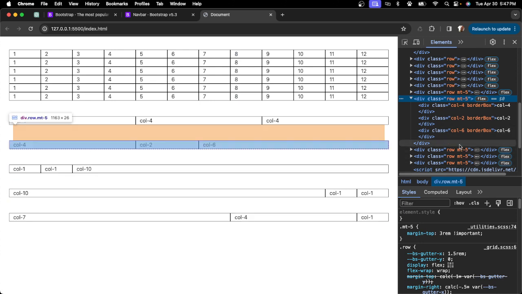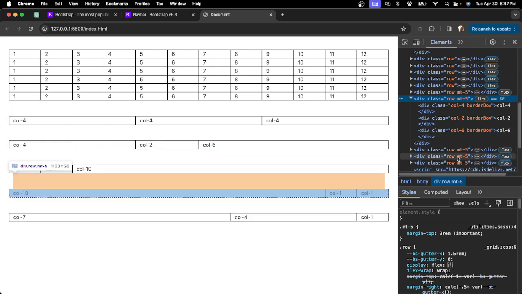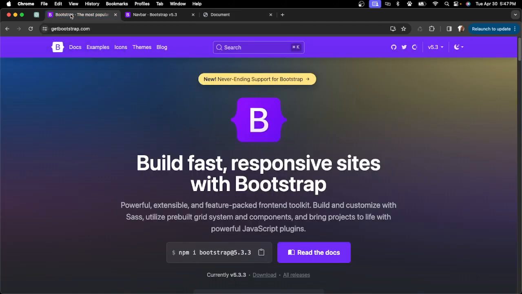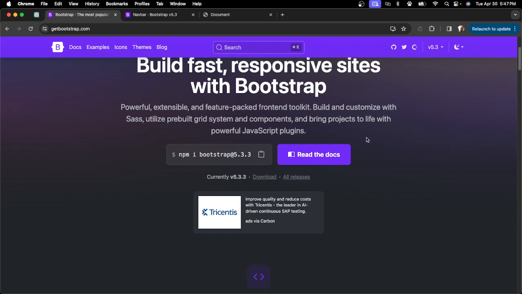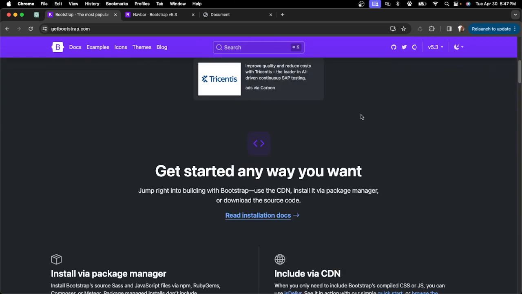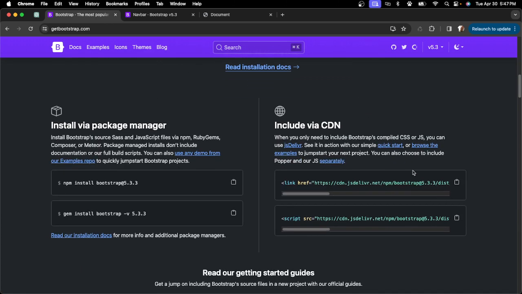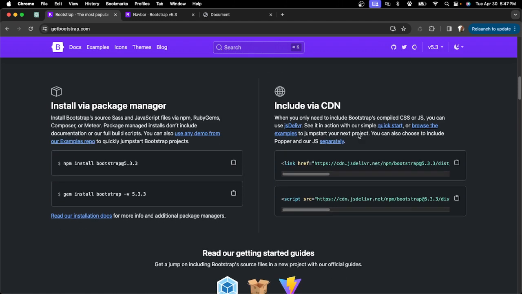It's just really cool. I always use it. It's easy to do, easy to get started with. If we go to the Bootstrap website, which is getbootstrap.com, you can either npm install it into your project, but if you're doing just a basic HTML project, then you can just use the CDN. You can do this in React or whatever too, but yeah, super easy.